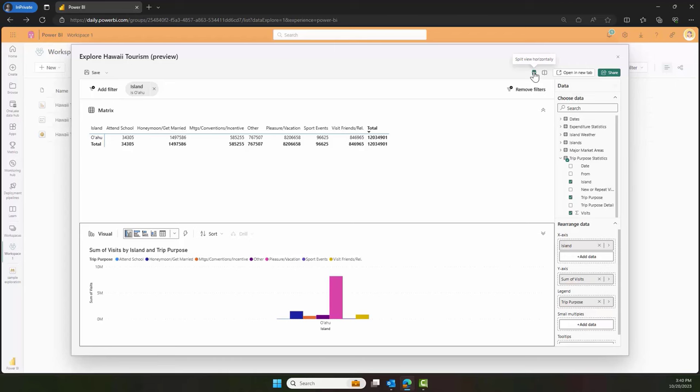Now that I know that Oahu is the most popular island for tourism and the most popular reason is for vacation, let me go ahead and add a filter for trip purpose as well.